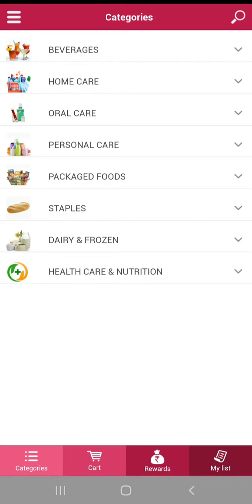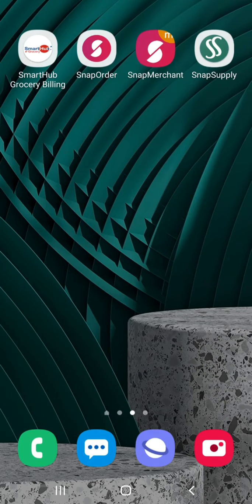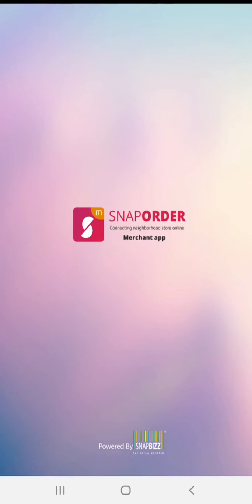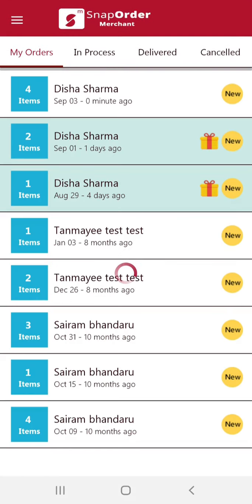So let's move on to the Snap Merchant application, from where the retailer will now process this order. The Snap Merchant application is the retailer-facing application, as you all know. As you are able to see the Snap Merchant application on the screen, once you tap on it, you will land on the home screen of the Snap Merchant application.